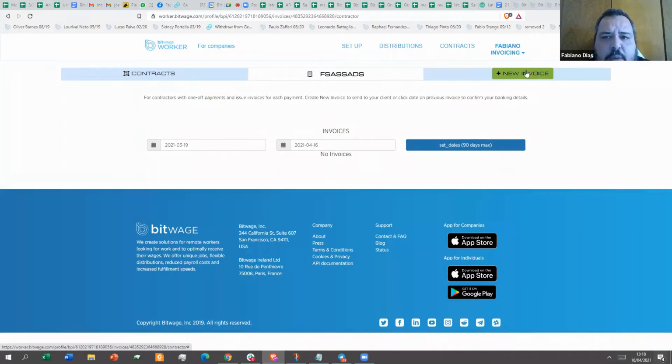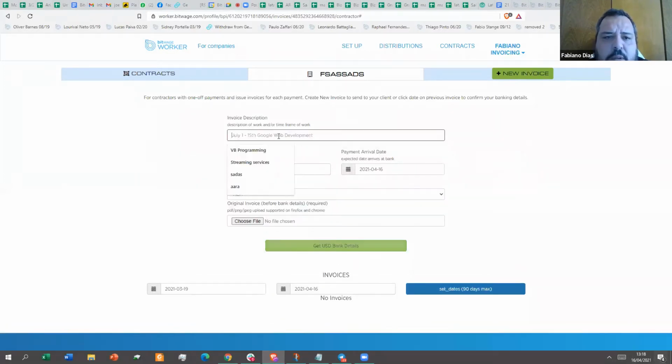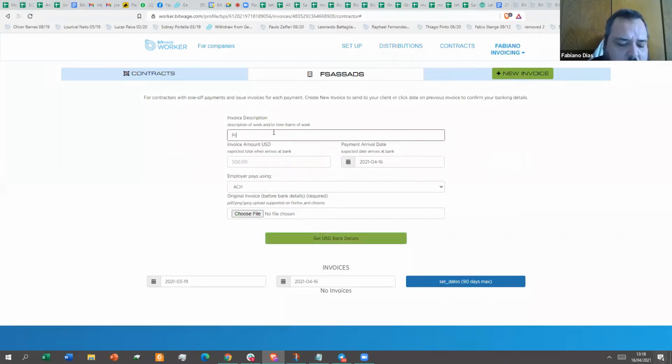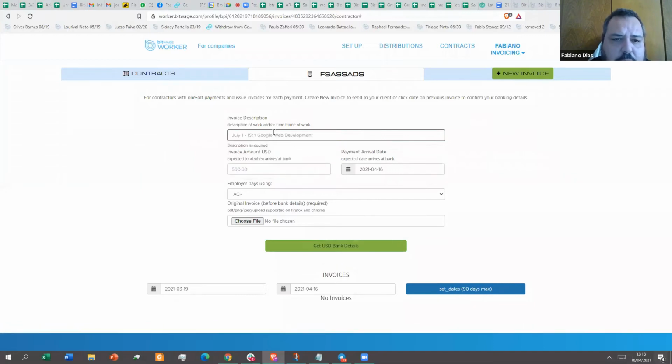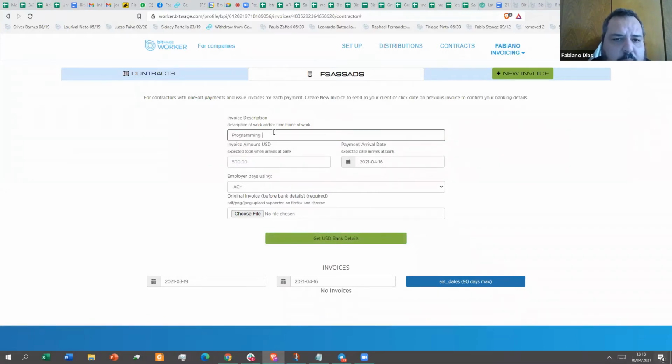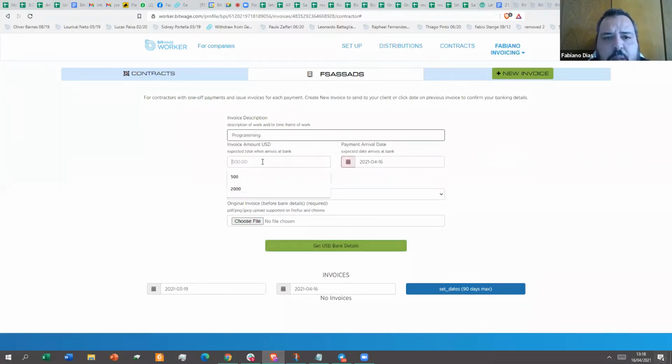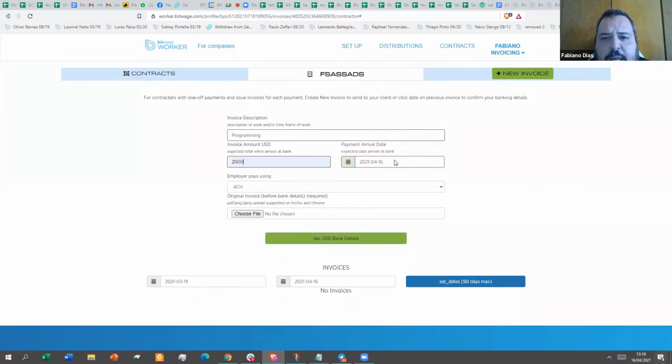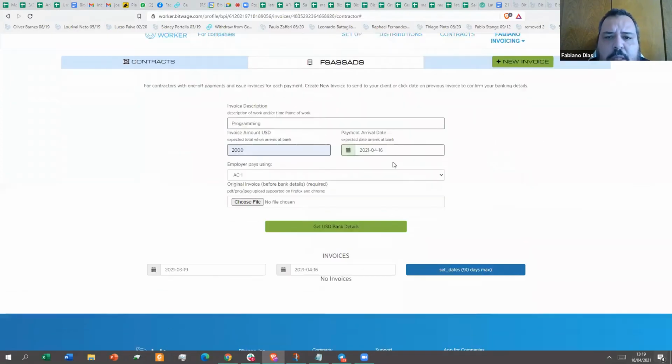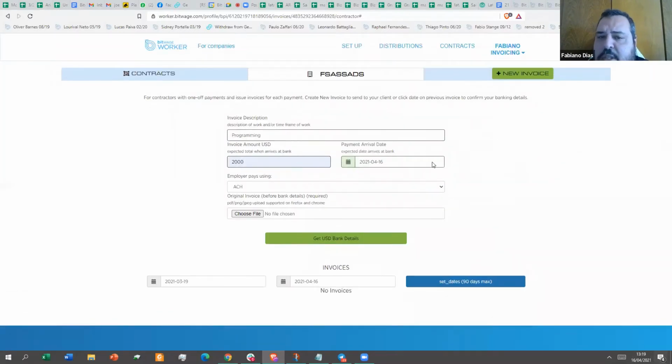and then I'll create a new invoice over here, and then I'll add my job, which can be system programming, whatever, and then the amount that I need to receive, and then the date I expect it to arrive. That doesn't have to be a precise date, just the date that you expect it to arrive. If it's around the date, it should work.